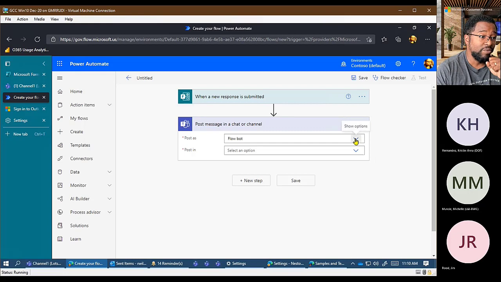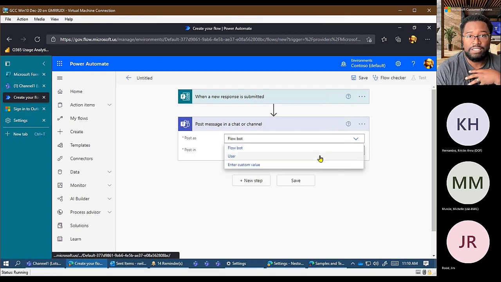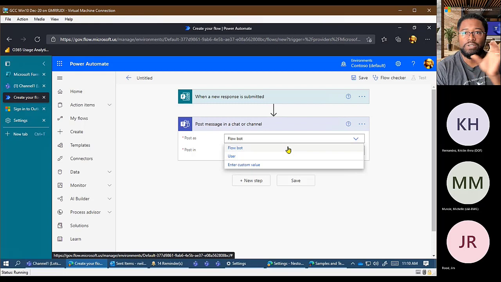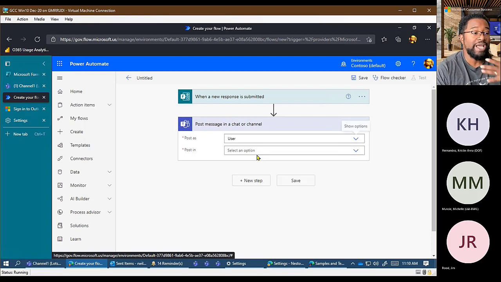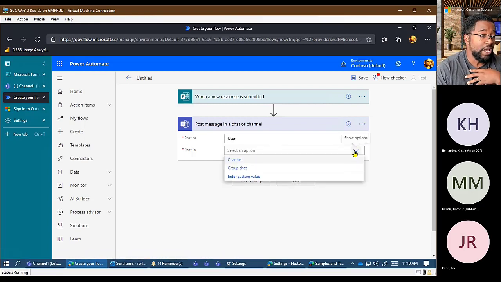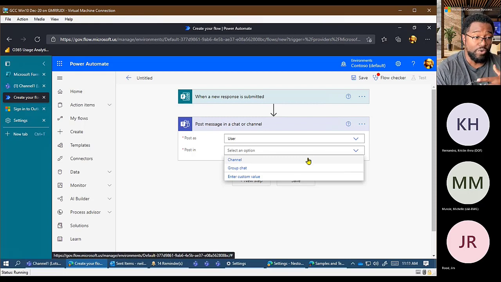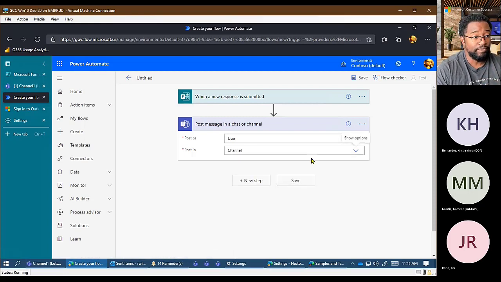So in this case, I want to post it as myself. So what does this mean, post as? I want the post to actually have Ricardo on it, not that Power Automate symbol and whatever it says there. So the Flowbot would be posting it as Power Automate. I want to post it as Ricardo. And which channel, or do I want to post it in a channel or a chat? In this case, I'll choose channel.